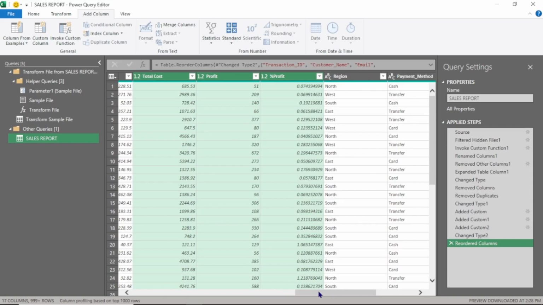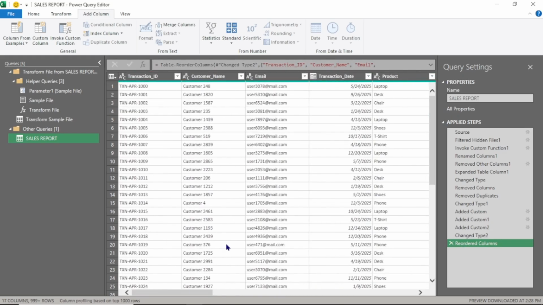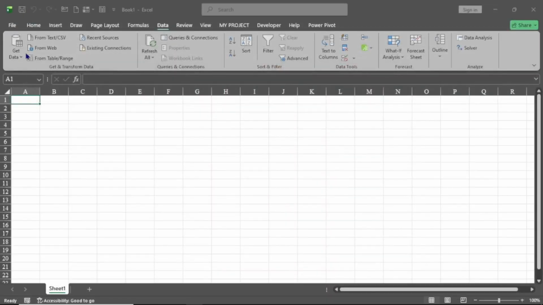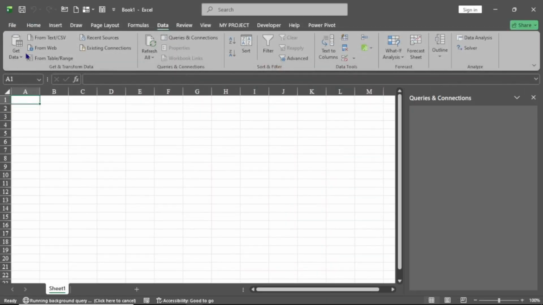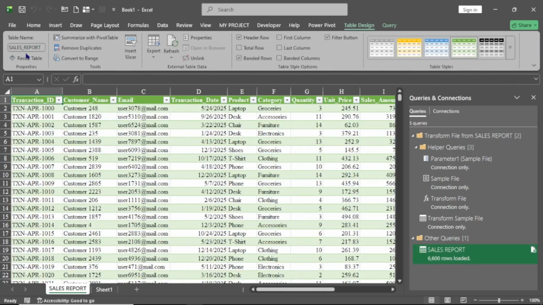And the beauty of it is that all we are doing here is already recorded. You see the other columns and all that. And once we are happy with what we have, everything seems okay for us, we come over to this place and then we go to this and say close and load. Automatically it will load our cleaned data, our calculated columns, our transformed columns into the Excel interface, and here you see that it has loaded 6,600 rows.